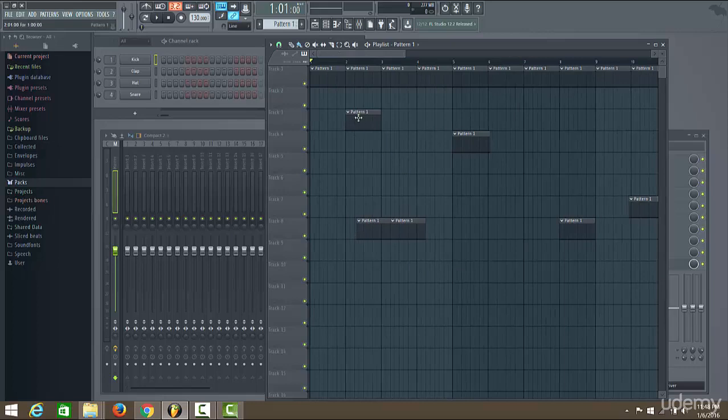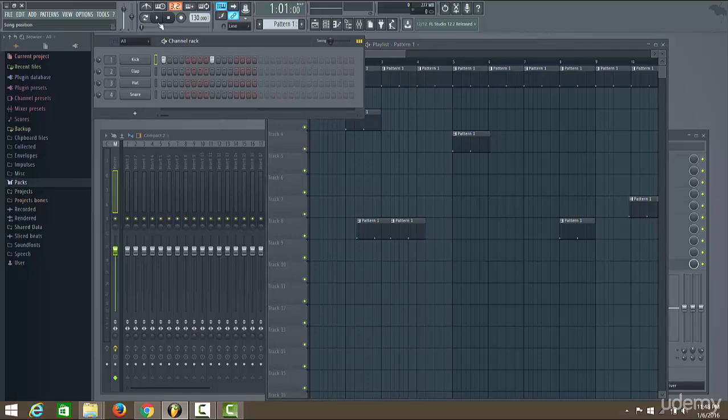This is just where you put different patterns. But I guess I should get into what a pattern is. A pattern is what you make here. So like this, for instance. This is the song pattern switcher here. I'll go over that in more detail later. But this is a pattern.